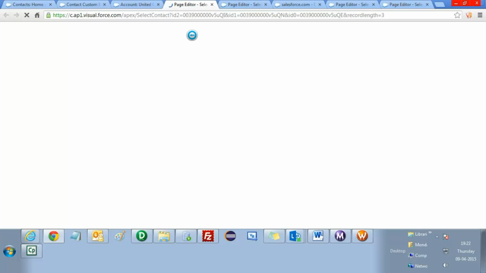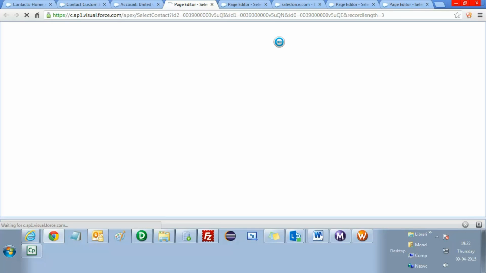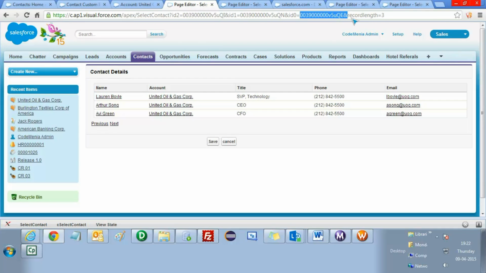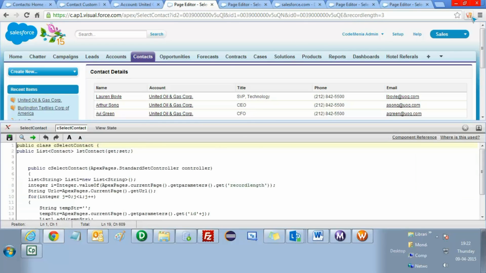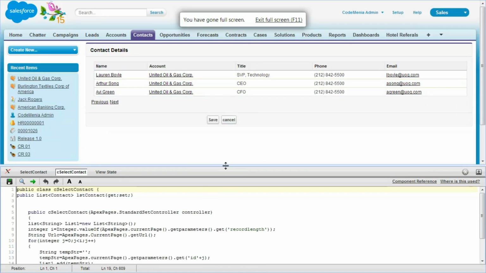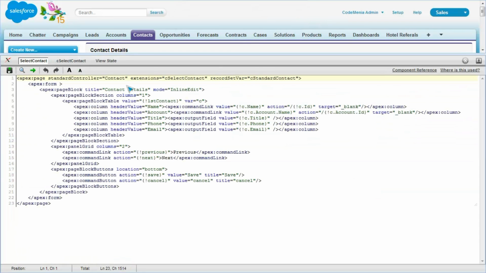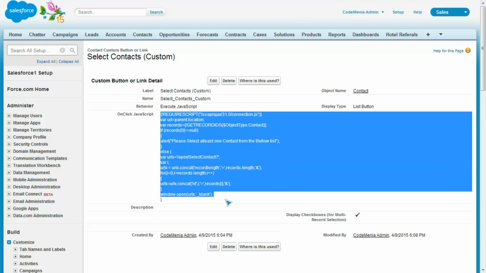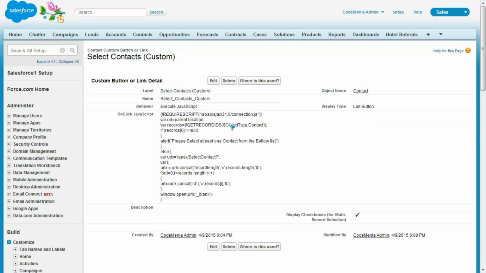This is how it can be possible. But placing that previous and save button will not work unless you are writing some custom method for them. So as you can see, I have selected 3 records, and it's a very good example for a proper application. This is the VF code, and this is the controller code.